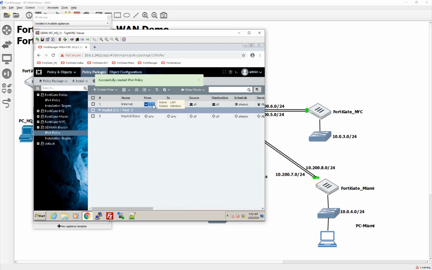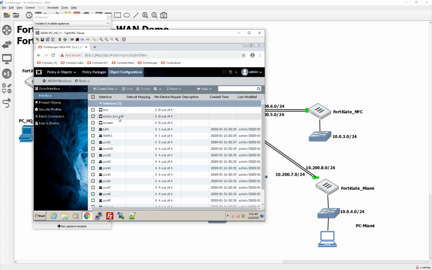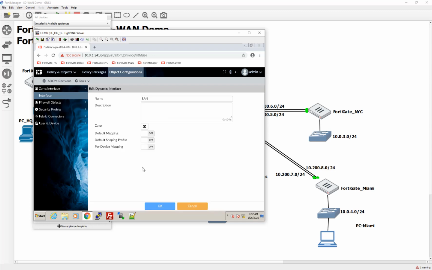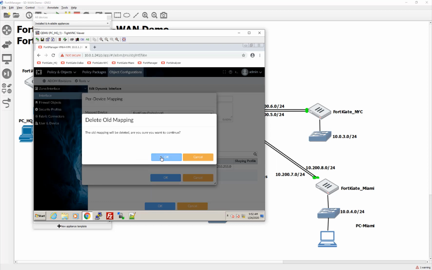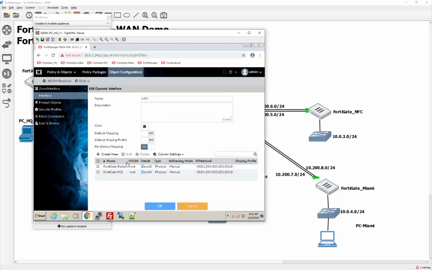Now we do have a problem though, because LAN hasn't been defined for every single device. So we're going to have to come up here to our objects, and we're going to have to go to LAN. And we already have it for HQ, which is port 5, but we're going to have to go now and select Dallas and go to port 3. All right.